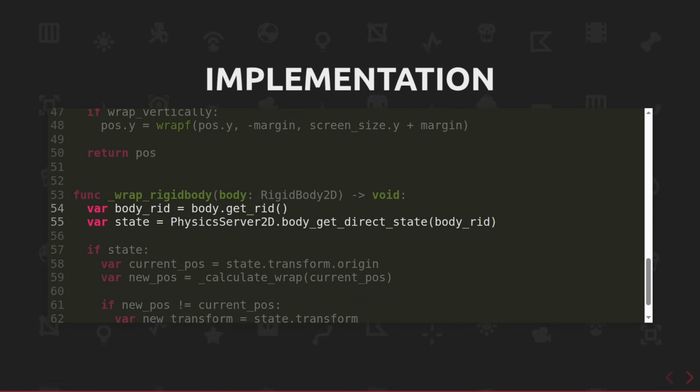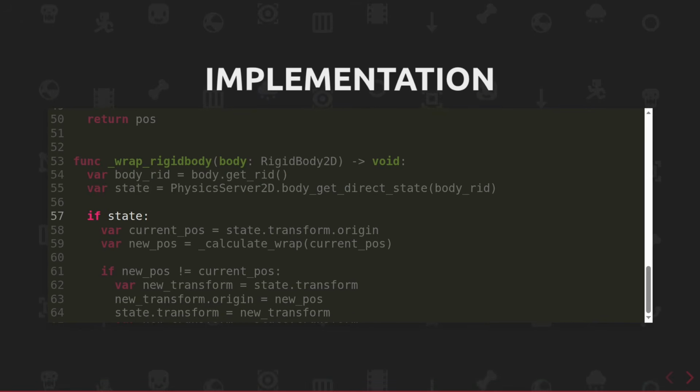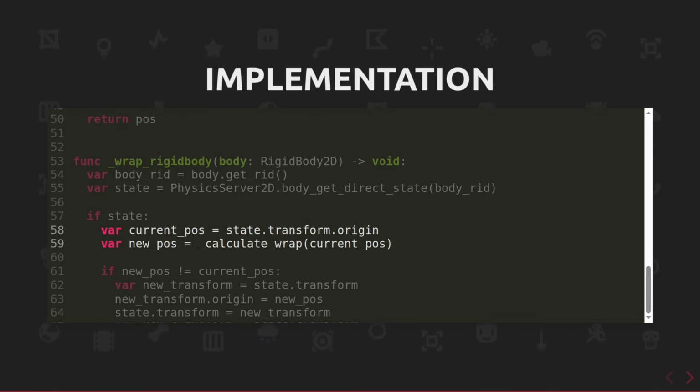To do that, we use the combination of rigidbody.getRID, which returns a unique identifier for that rigid body, and then we can query physics server 2D by calling the body get direct state method and passing that RID as a parameter. Now, it can happen that we don't have a valid state, so we have an if statement to make sure that we only execute any logic when we do get back a direct state from this call. And if there is a valid state, we need to do the wrapping, possibly, right? So what we do is we save the current position inside a variable and then get the new position by calling that same calculate wrap method we just implemented for non-rigid body 2Ds.